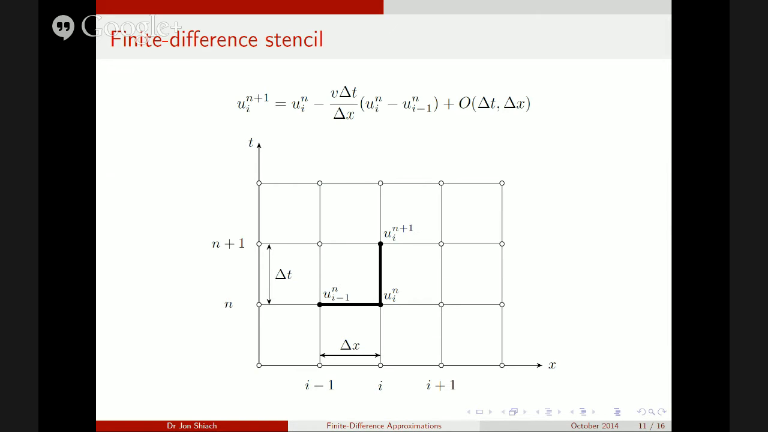This node here depends upon the value of u_i^n and also u_{i-1}^n, so one to the left. So what we do is we highlight these nodes, and you can see I've drawn a thickened line between them. This is what we call a stencil. It allows us to understand how we're calculating this. So we're calculating this from the previous time step, from the previous value, and the previous value one to the left. That gives us a finite difference stencil.